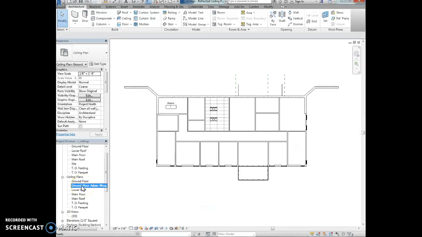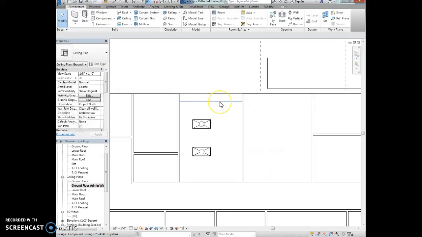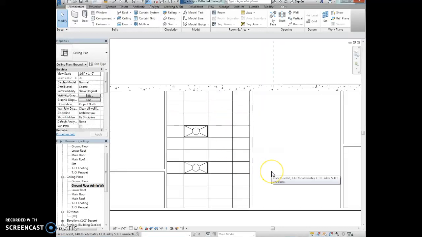So this is showing the floor plan for the ground floor admin wing, but it's showing the ceiling for that room, or that space. We're going to zoom into the area where the ceiling grid and lighting fixtures are placed. So we're coming over to this room. We want to window around and select the ceiling and lighting fixtures.